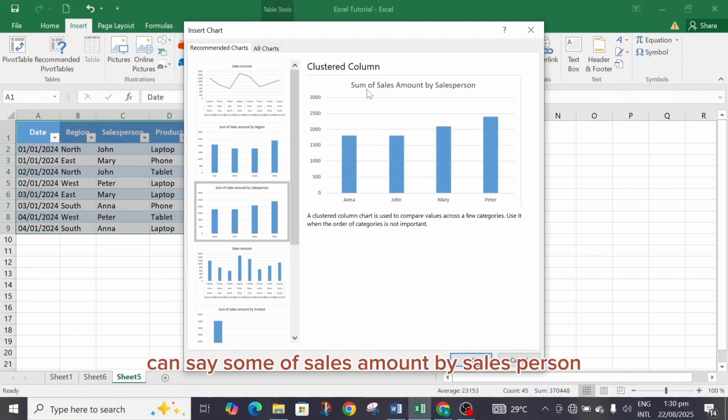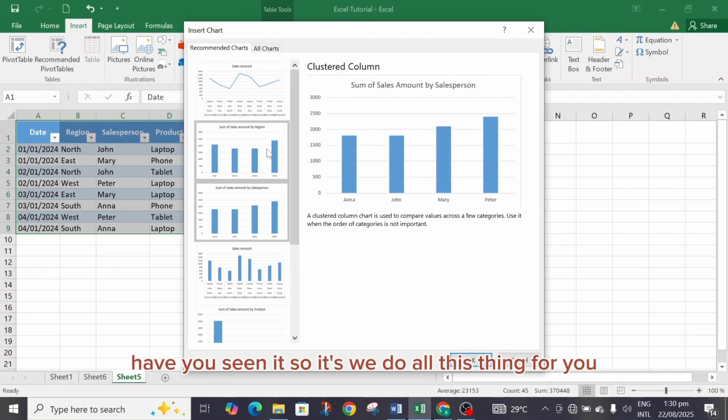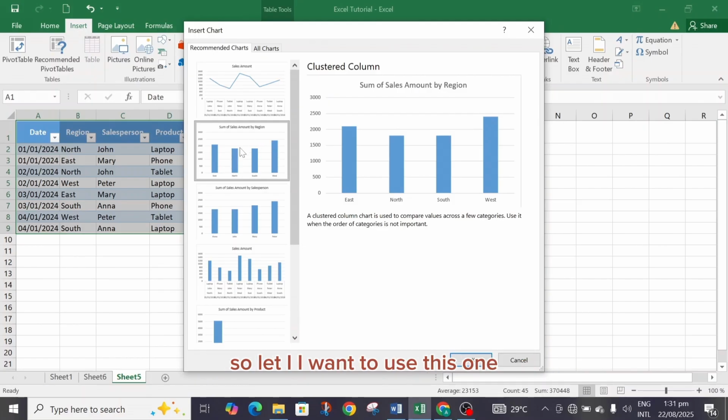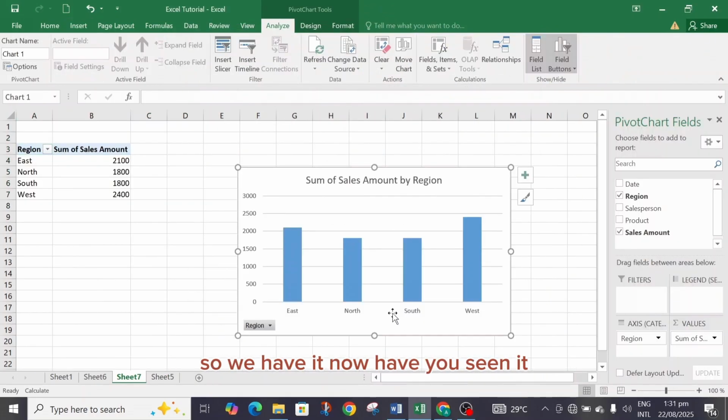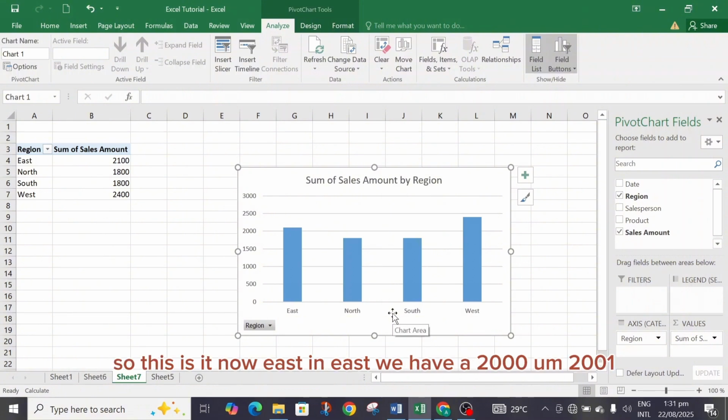You can see it says sum of sales amount by salesperson. Have you seen it? So it will do all of this for you. So I want to use this one. Let's select it. So we have it now.